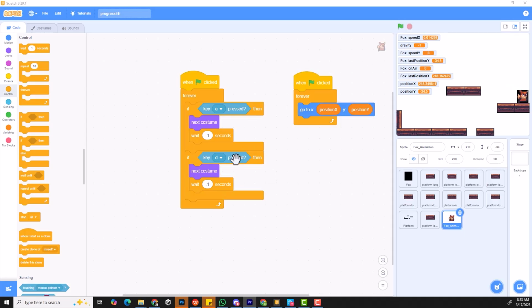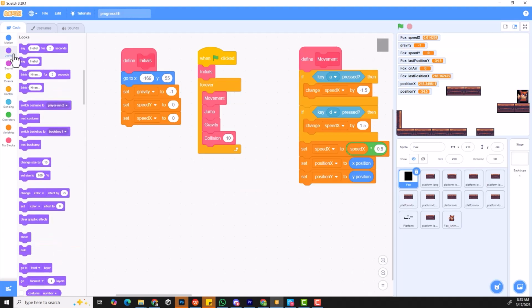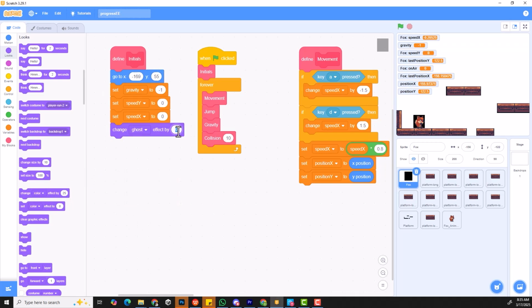Hiding the box now, let's hide the box sprite so only the fox_animation is visible. 1. Make sure you are in the box sprite. 2. Go to Looks. 3. Drag the block, Change, Effect, By, Value, under the Define Initials block. 4. Click the drop-down and select Ghost. 5. Set the value to 100. Great! Now our fox is able to move, jump, collide and animate perfectly.